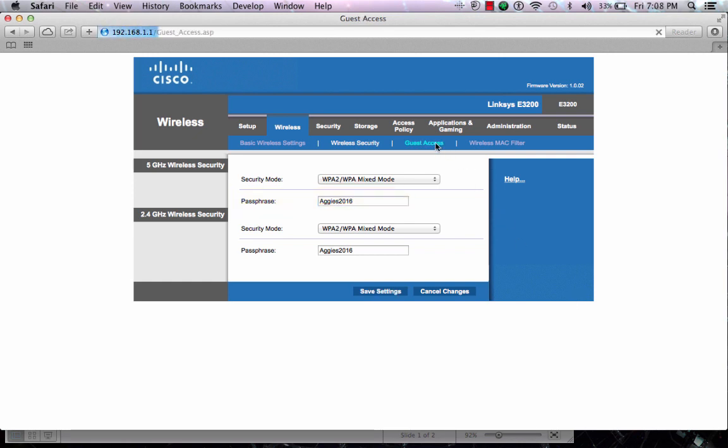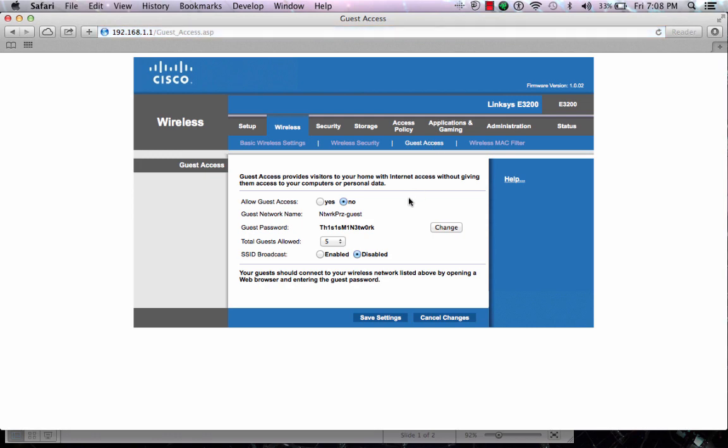The next thing is the guest access. Here is the tab where you'll be able to allow guests to access a network, and you can change their password to whatever you want, and also limit the number of guests allowed to access the network. If you decide to enable this, always make sure to save your settings.